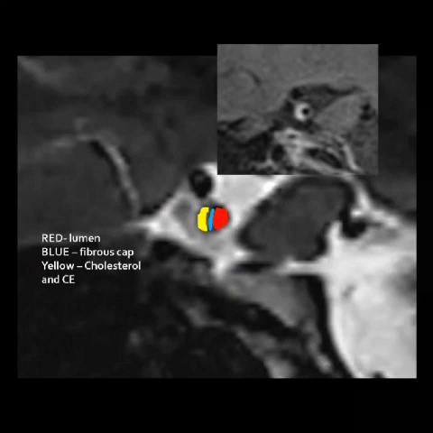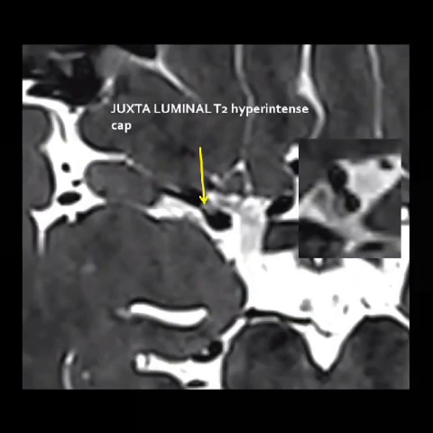The yellow end corresponds to the fat, and it appears hypointense on T2 because it contains cholesterol and cholesterol esters rather than triglycerides. Therefore, whenever you see a T2 juxtaluminal hyperintensity, it is suggestive of a fibrous cap and it refers to atherosclerosis and not vasculitis.